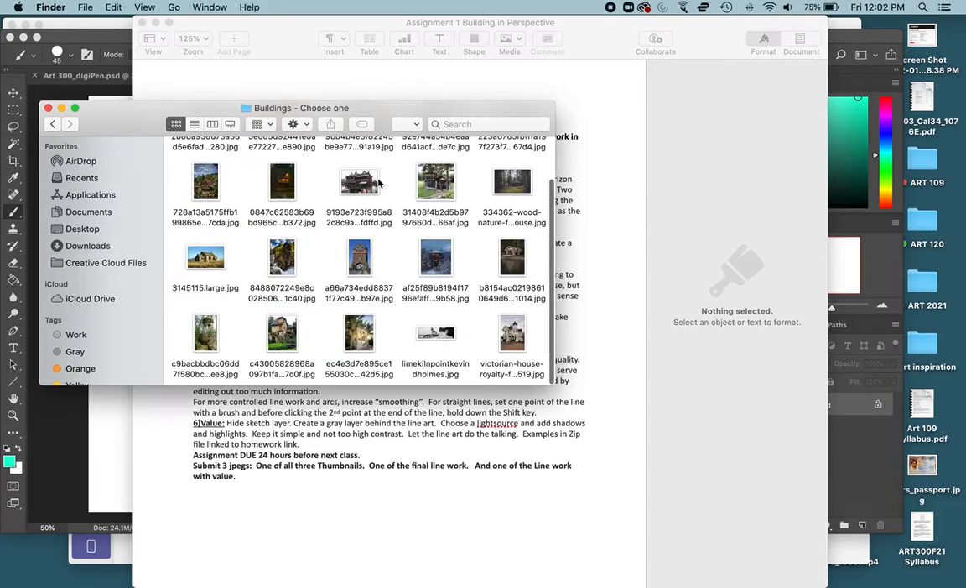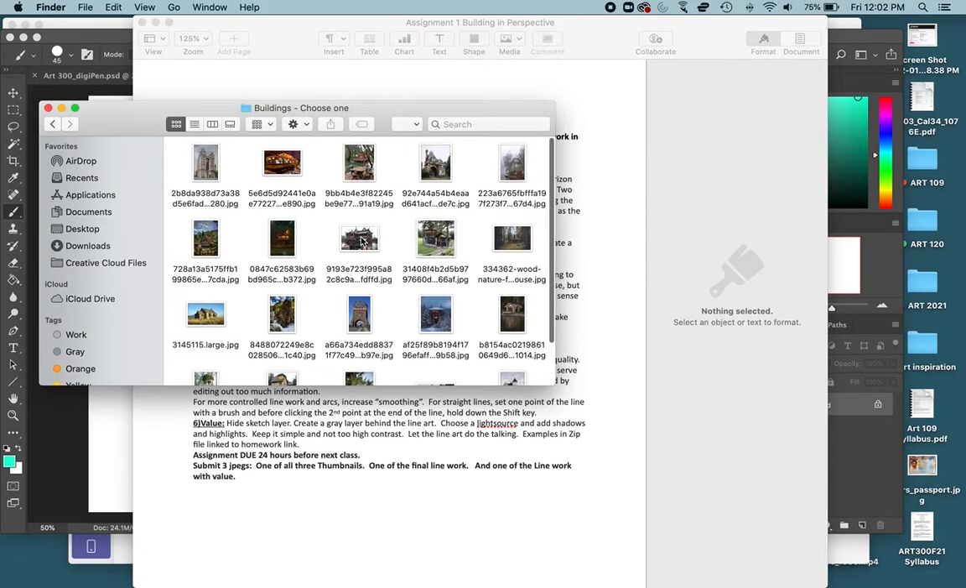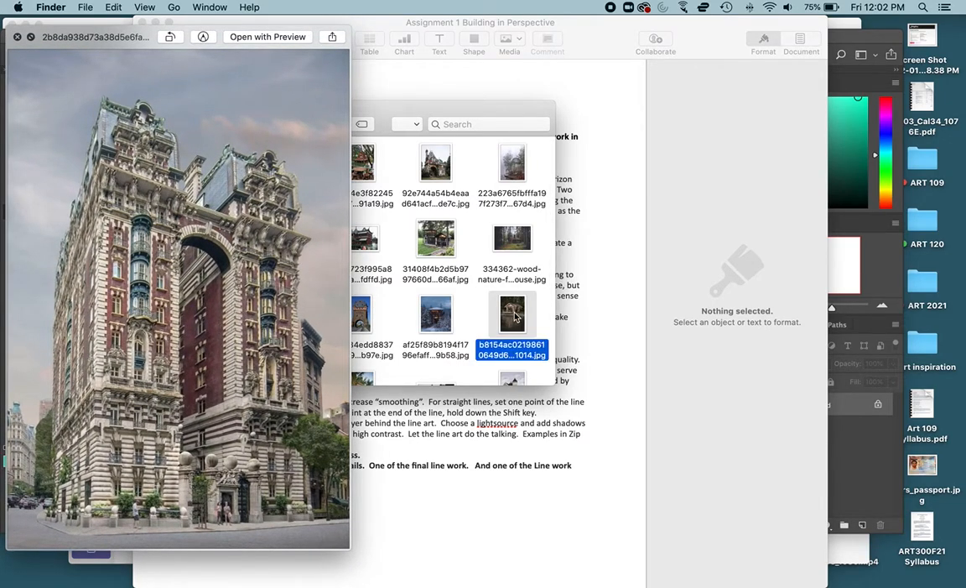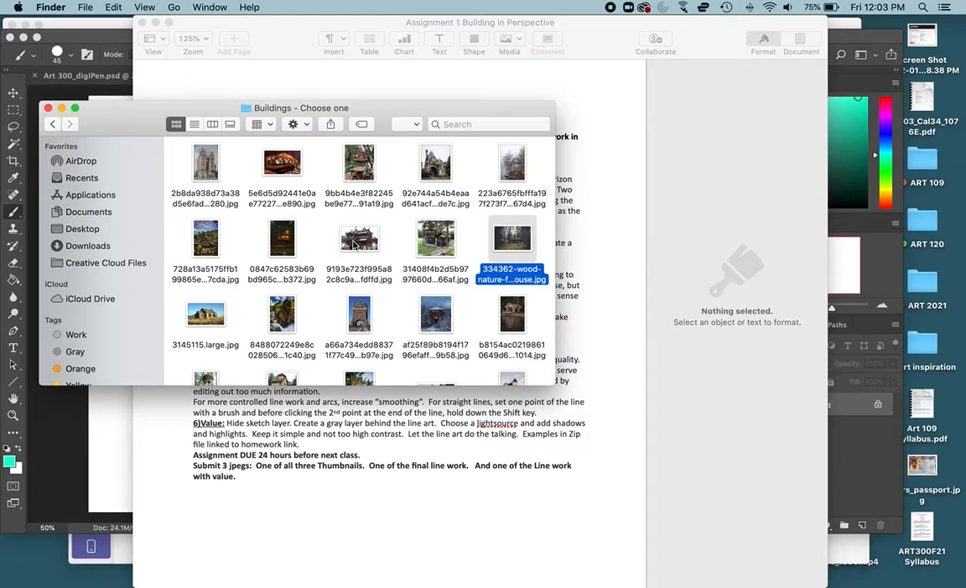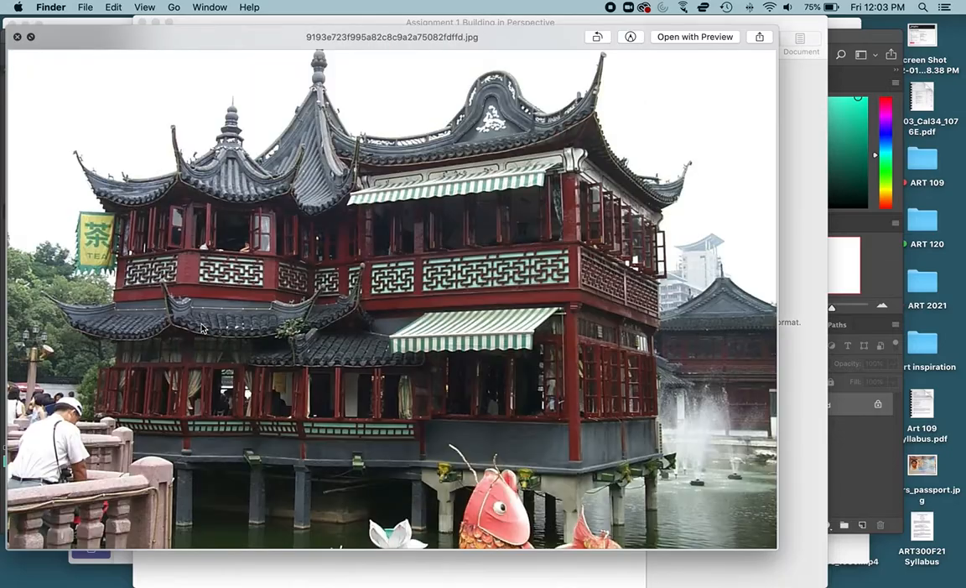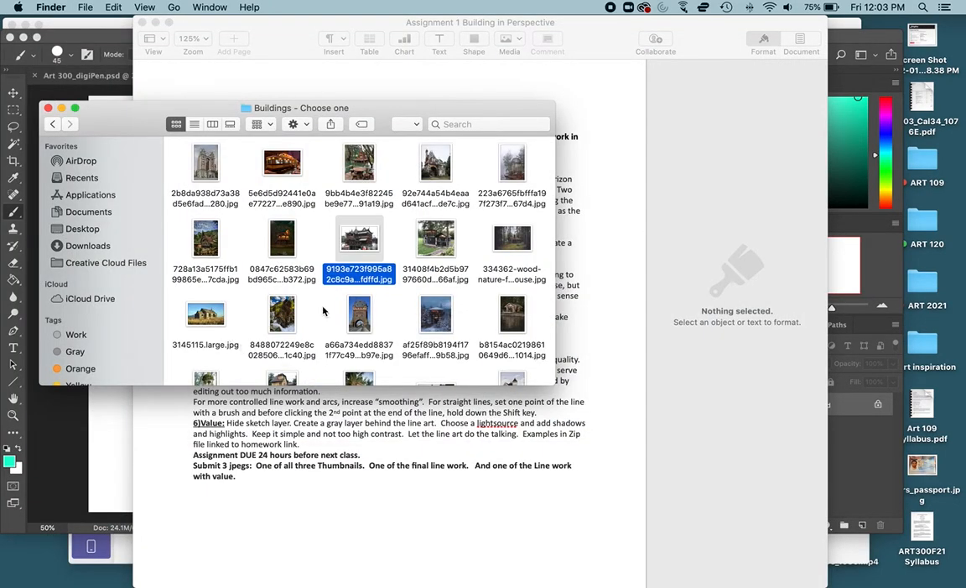So also on Moodle are these buildings you can choose from. There's a number of different buildings here. Some are super complicated like this one, and some are a little bit more simple. I'd rather you guys choose something simple and execute it really well rather than choosing something really complicated and struggling with it. So that would be my advice. Hopefully you can choose something that's inspirational, maybe something that can give you some ideas for future projects. But again, there's a number of different options in here, so choose something that you'll have fun with.